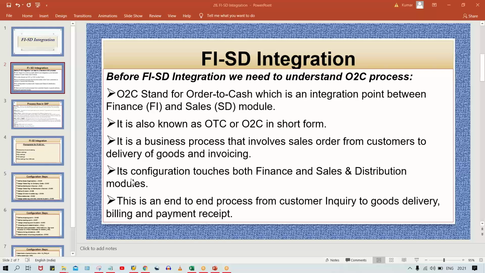Likewise, from the FISD integration point of view, 95% of the configurations are going to be done by the SD consultant. Since we don't have any SD consultant here, and we have to perform our O2C testing, a sales order is required to be created. The way we created the purchase order, here a sales order is going to be set up. In order to set up a sales order, we should have certain configuration, right? So the basic minimum configurations from the SD side will be done.